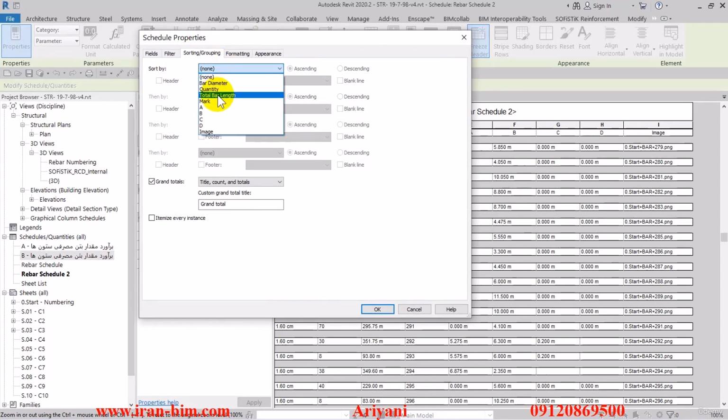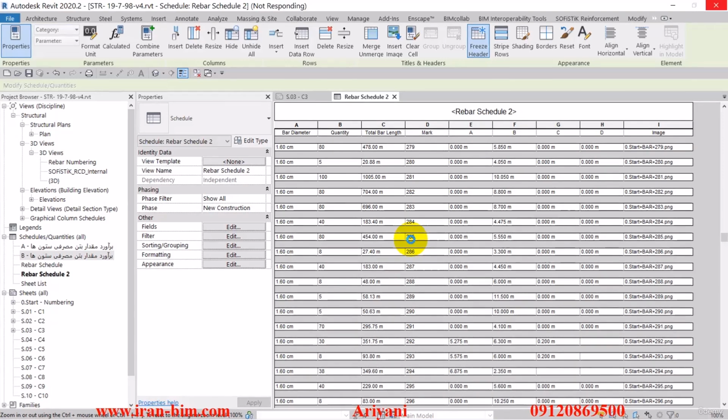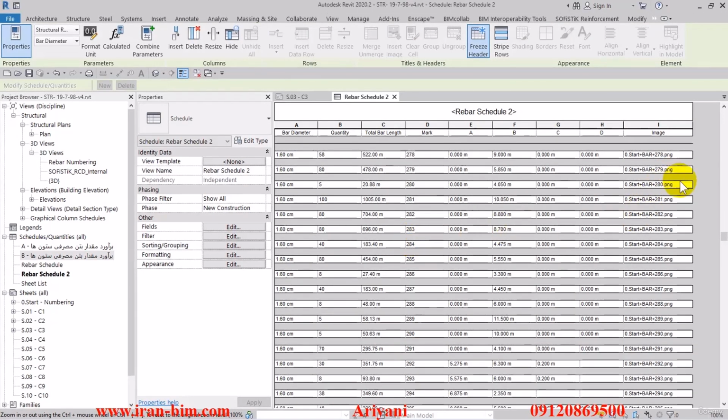One other thing that I can do is put the sorting by first on mark and just get rid of the diameter. Then check the first blank line box and press OK. And then we'll wait for it to apply. Now it looks much better.